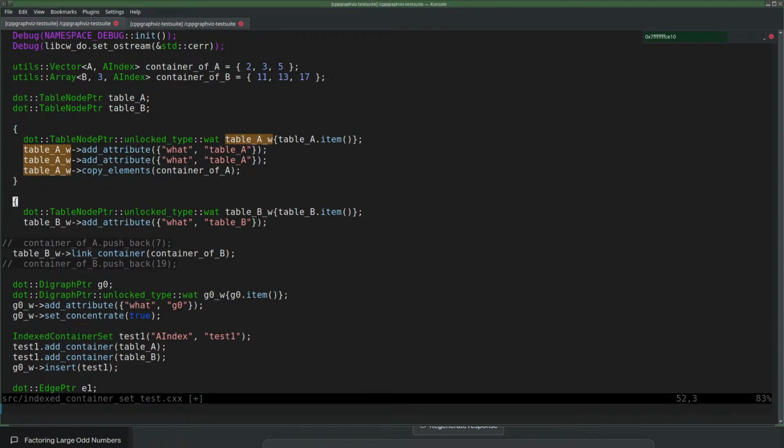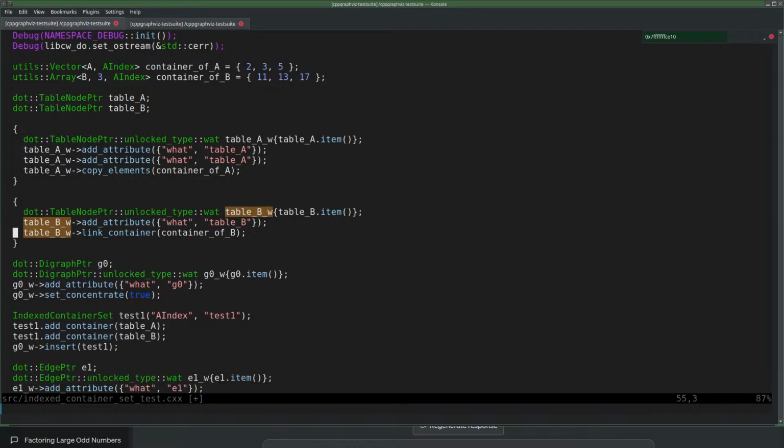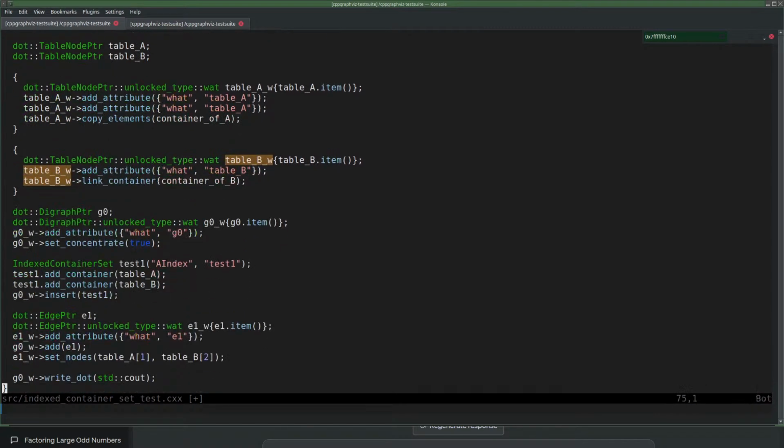And then here we have the right locked table B. And now they are no longer locked. And I have a feeling I will deadlock again here, because I still have the edge locked. You cannot write to the dot file while anything is locked.